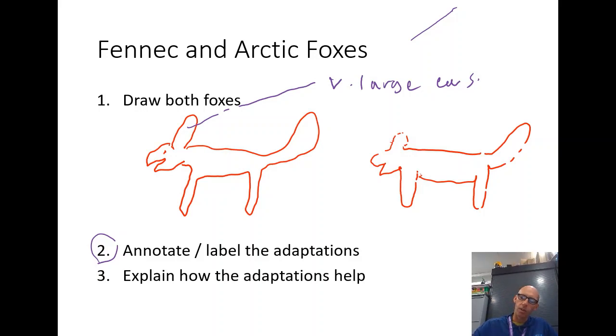Then change colour and go to a different colour pen, or if you haven't got it, just go for a pencil. And in your different colour pen, why does it have very large ears? And I'm going to write down, it's for a large surface area. Obviously I'm trying to do it on the screen, so it's not going to be as good or as neat as yours. And I'm going to write underneath that, it's got a large surface area and it wants to lose heat. So could you spend a few minutes now, like I say, draw both foxes, label them, and then annotate how that adaptation helps.